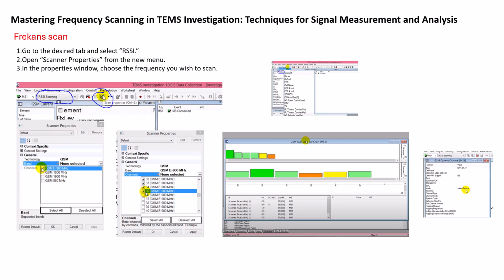Rerun scans at different locations and times. By sampling multiple areas or conducting scans at various times, you can observe variation in interference or operator usage. By performing detailed frequency scans in TEMS, you gain a clear picture of network usage and potential interference sources. This information is invaluable for network planning, optimization, and troubleshooting.